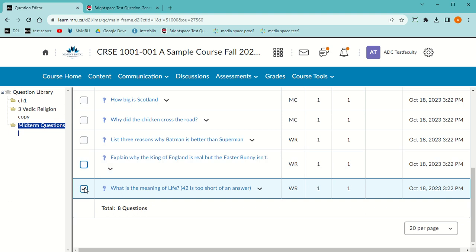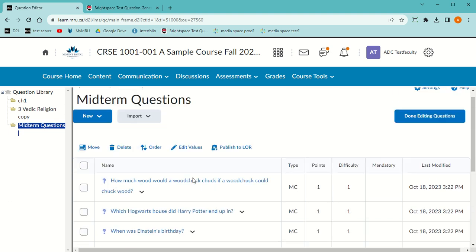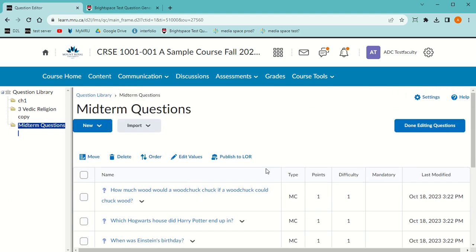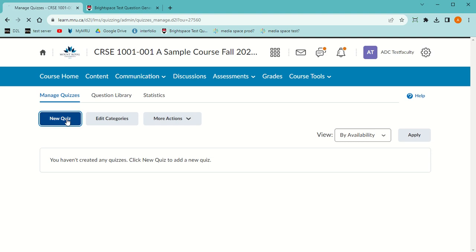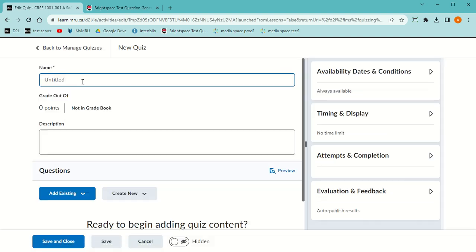But I want to show you another way I can filter them, just so I can show you this filtering option. Because you might want to filter not just multiple choice, but what if you have true and falses? I want to show you how to filter. So then go back to assessments, quizzes, and create a new quiz, and I'm going to call it midterm 1.